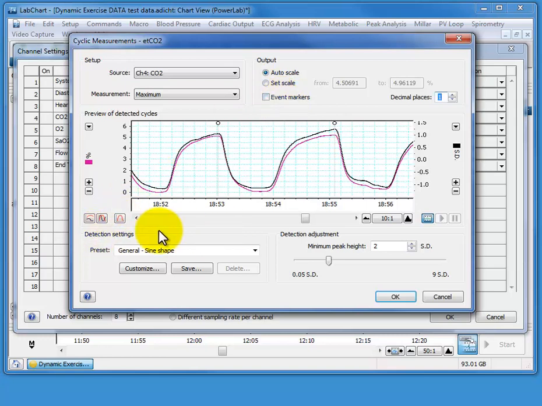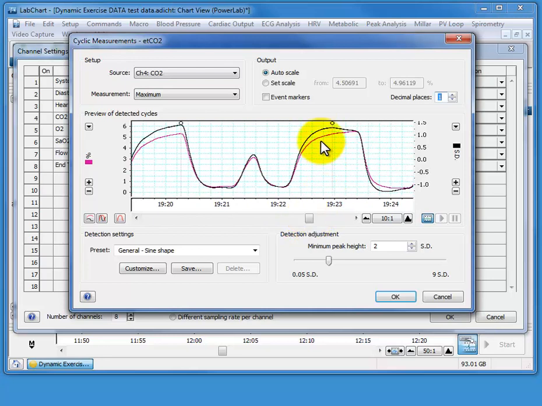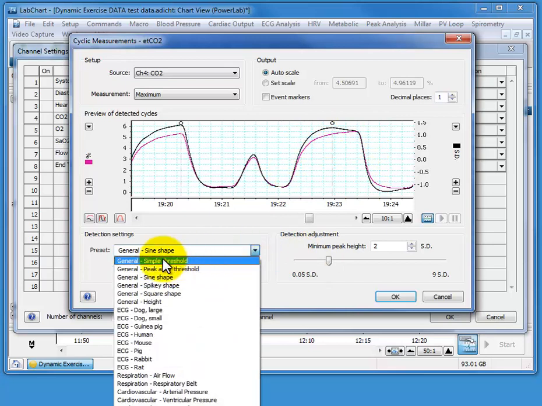Okay, looking down at the detection settings now, it's got a load of presets that came with the software. The default is general sine shape, and of course the respiratory trace isn't actually a sine shape, although in this instance it's done a quite good job at finding some of the peaks. But you'll notice here, for instance, it's completely missed a peak because it's trying to match it to a sine wave. And we've got a choice. We can choose thresholds, peak after threshold, sine, spiky square, etc., etc. And right down the bottom here is respiration airflow, which is what we are actually measuring.